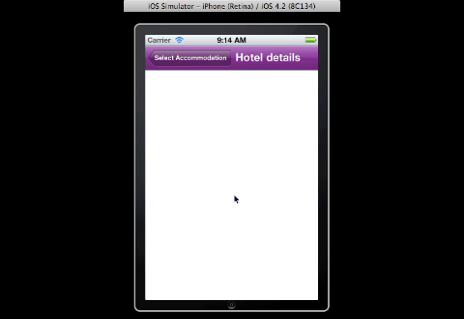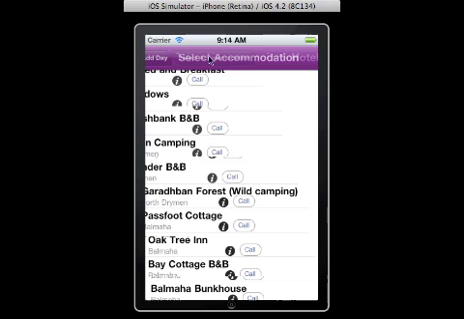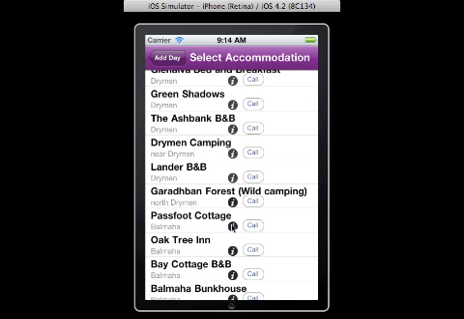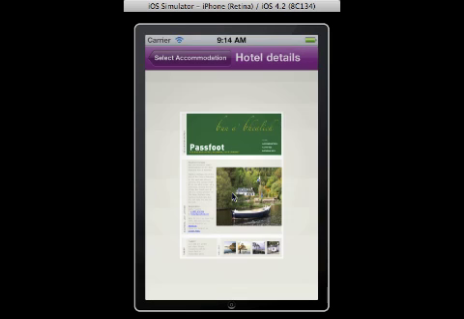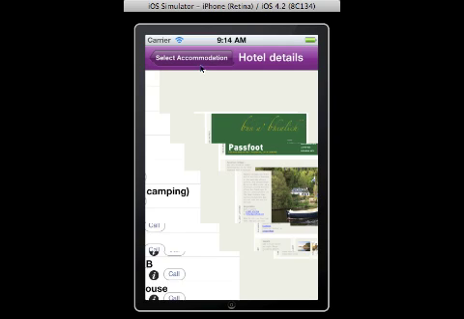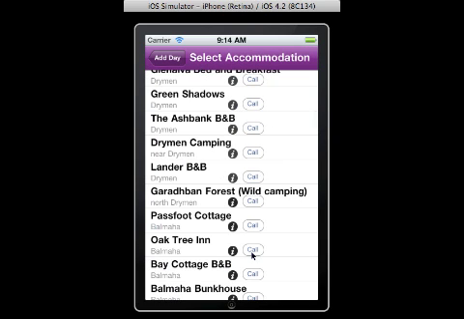For some reason it doesn't seem to be happening at the moment. Perhaps my internet connection isn't working. But if you go back to select accommodation, I'll show you another one where hopefully their website is actually working. So let's have a look at Passfoot Cottage. Yeah, so you can see that it loads the website, and you can look at the details. There's also an option to call as well.